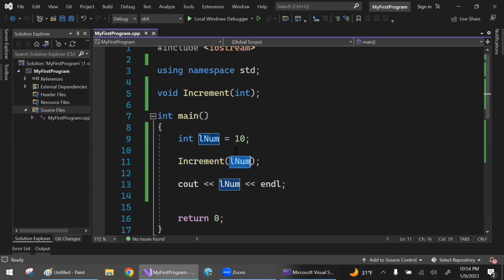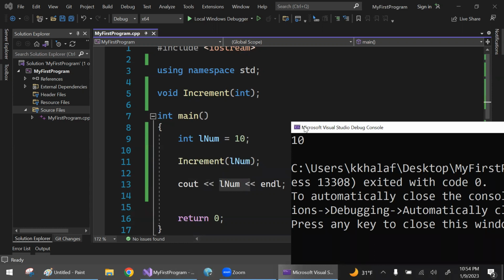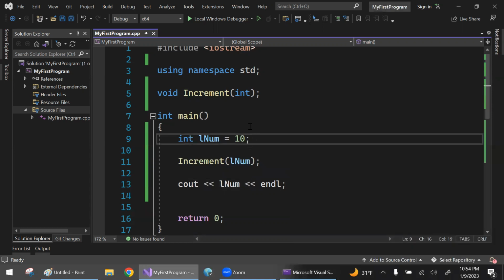Whatever the function does to this variable, the original value will stay as is. And this demonstrated it. I passed it, and then it's still 10. This is passed by value.